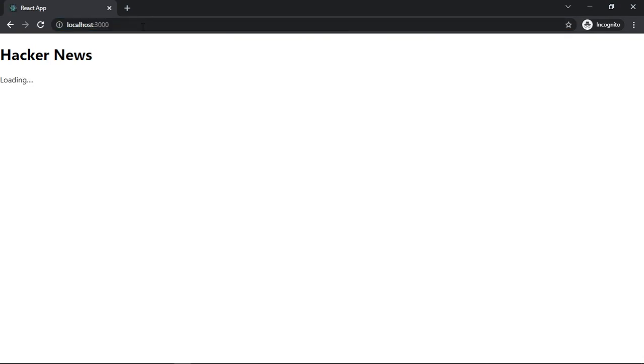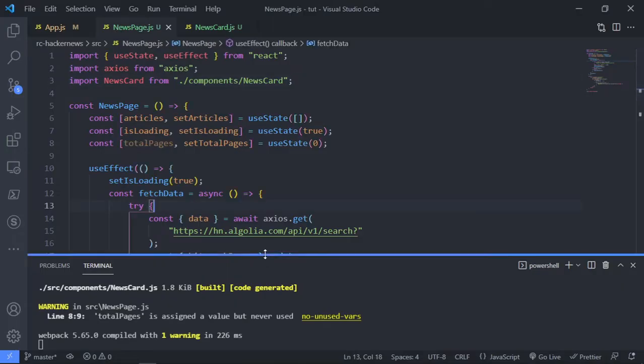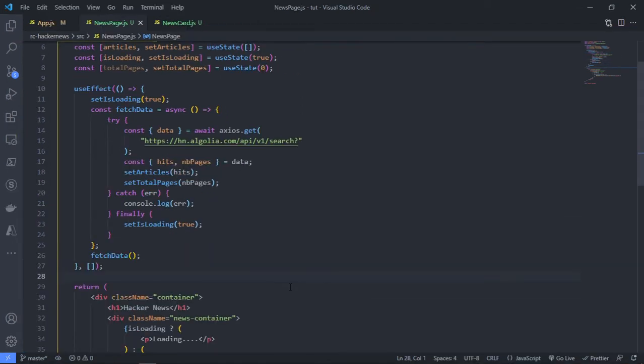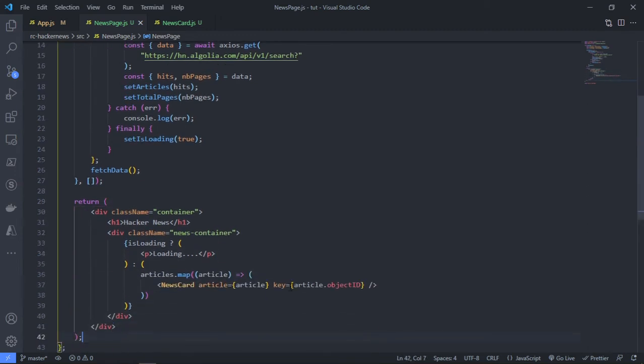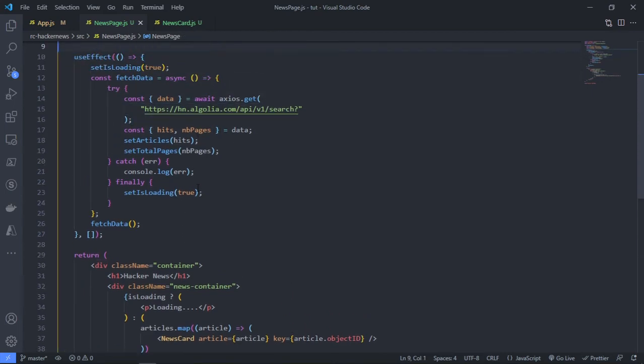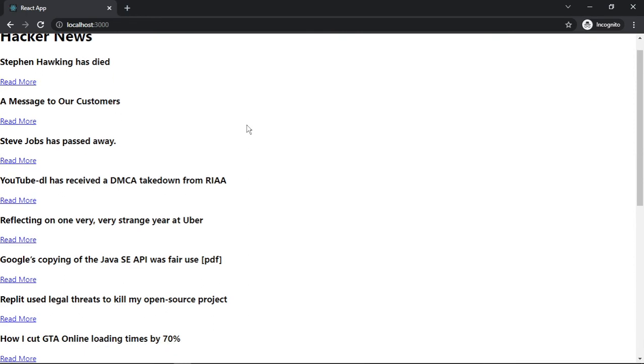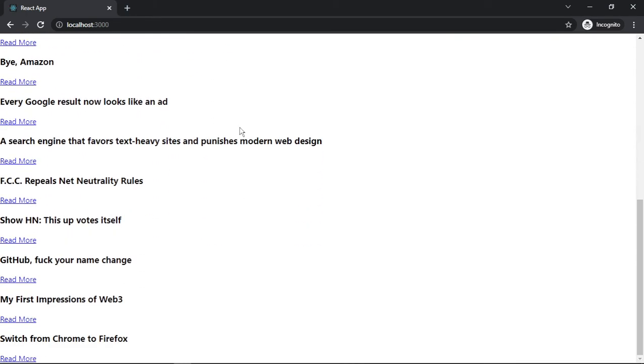So let's try this one more time in the browser. And as you can see, it's not working as expected. So the problem is here in the news page. When we finish loading data down here, we do not want to set isLoading to true. Instead, we want to set it to false. So if we go back in the browser, we'll see that it's displaying the articles as expected.